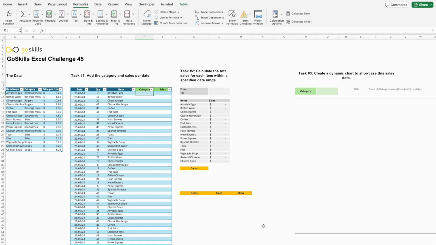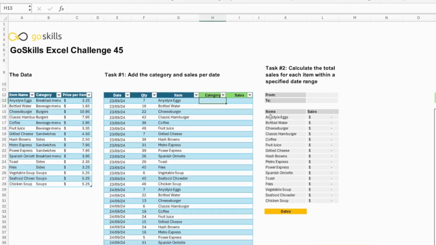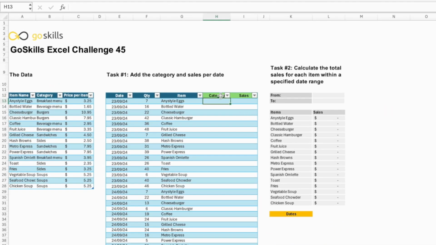Hey guys, how did you tackle this challenge? I'm excited to show you my solution. As we mentioned at the start, we're building an interactive sales report and chart using formulas, no pivot tables this time. The first task was to fill in the categories and sales columns of this table.